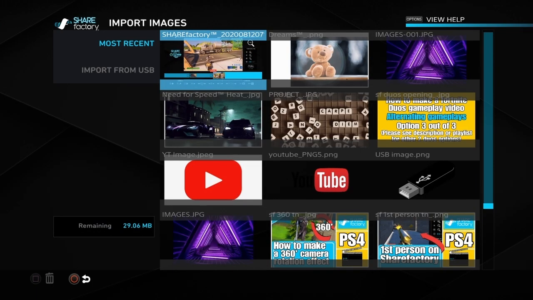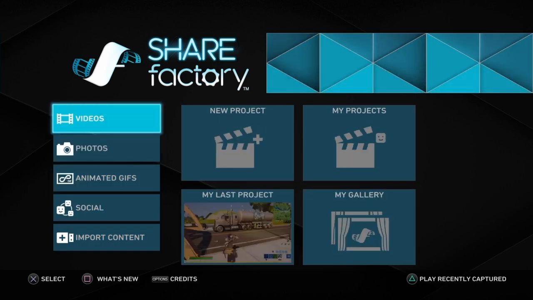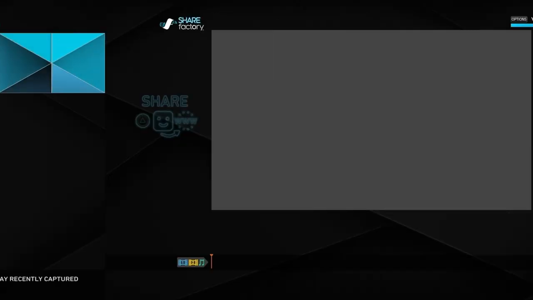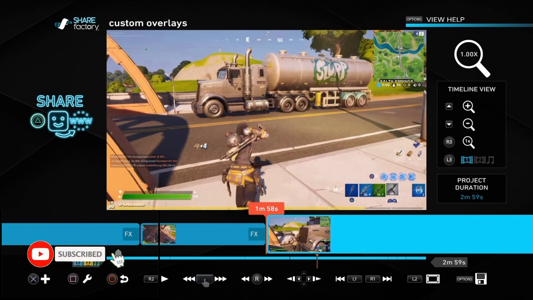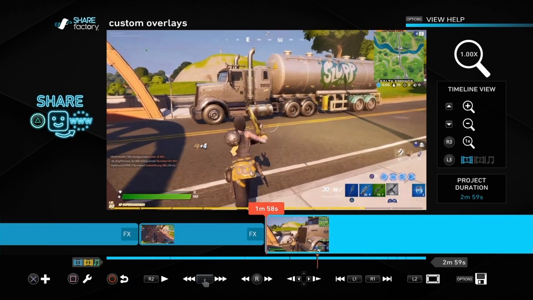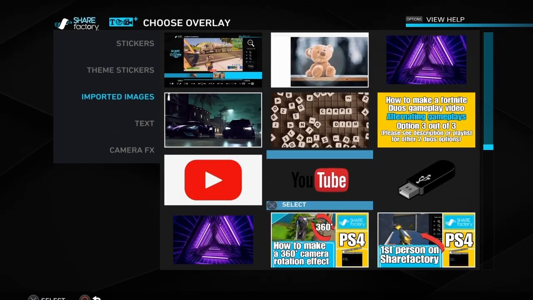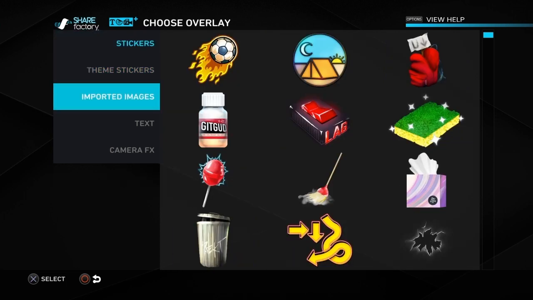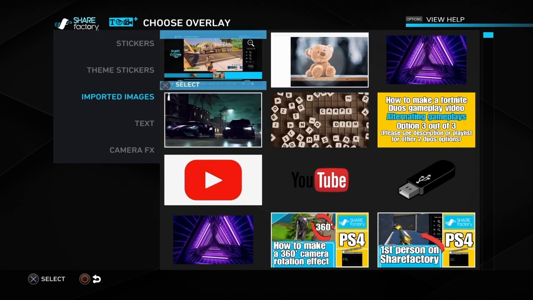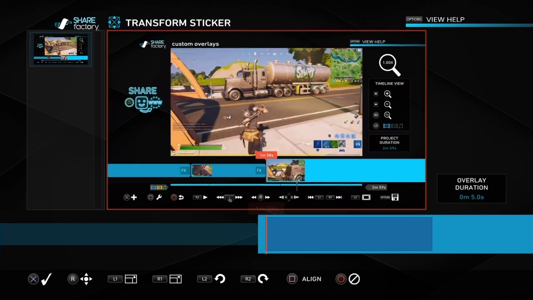We can just go into our project, our last project that we were using where we took the screenshot anyway, and then we have the option of pushing the cross button to add an overlay. Once we've done that, we can go to add overlay, and then you would normally come up to stickers or something like that where all our stickers are, but you can come down to imported images, and there is our image sat there, and we can start using it as a sticker. So we've done it. Okay, so now we can treat this as a sticker.